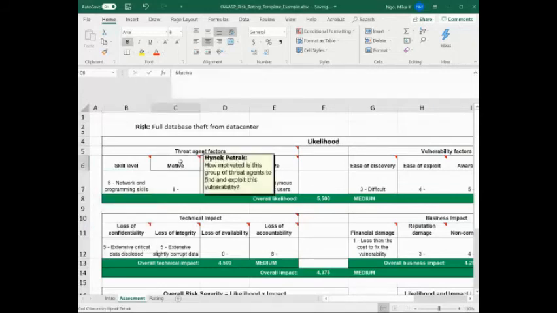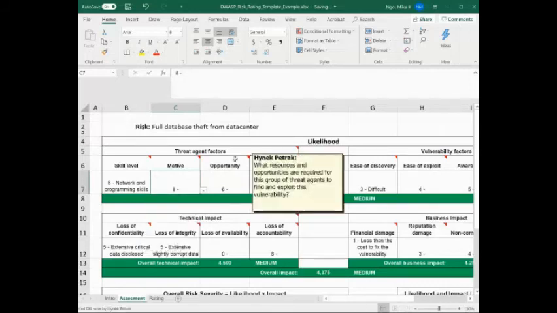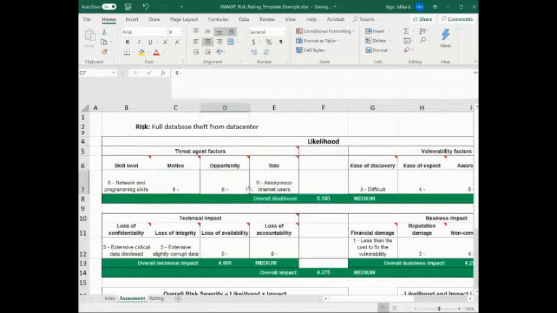Their motive. How motivated is this group of threat agents to find and exploit the vulnerability? We give this an 8 because there's a possible high reward. Opportunity. What resources and opportunities are required for this group of threat agents to find and exploit the vulnerability? They should have full access or no access to some resources. As we can see, we're able to get some of those resources, so I would say about a 6.